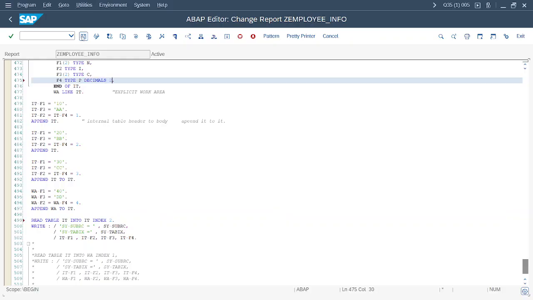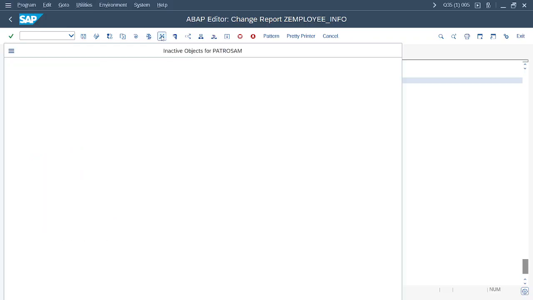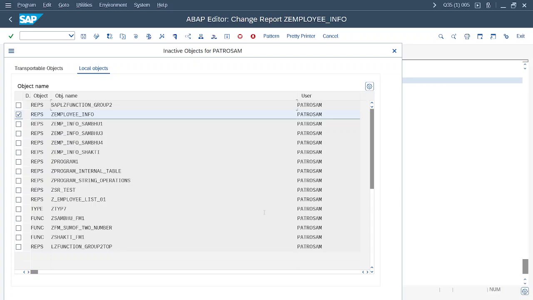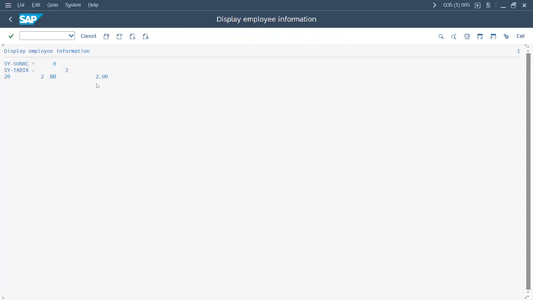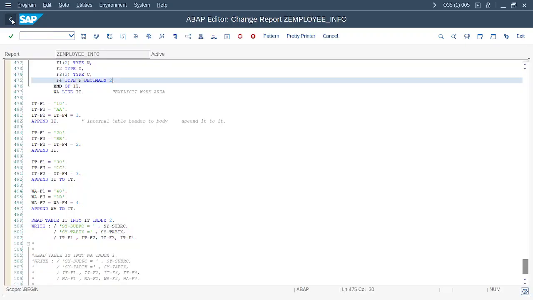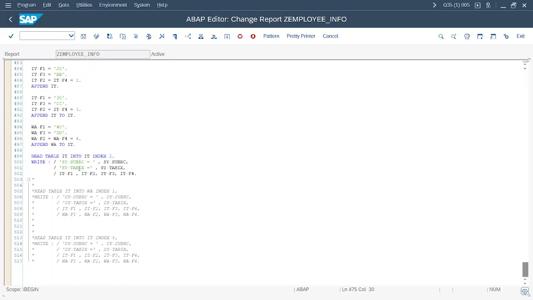Now save, check syntax, activate. Now you will see the difference. With decimals and without decimals, we have seen, right? What is the value? 2.00, because we have taken it as 2 decimals. So 2.00 is packed decimals, and the other is an integer. Similarly, we'll go to the next part.